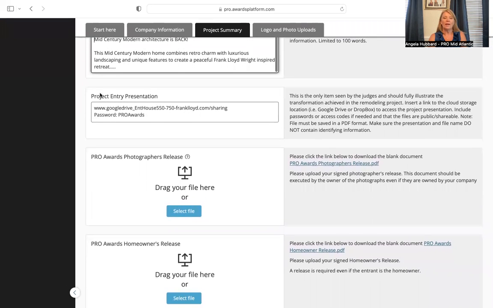Then we have a field here for you to include a link to access your presentation. This is the only thing the judges see, is this actual presentation that you have shown here. So again, you are going to create a PowerPoint using some sort of presentation software, whichever software you choose, and then you will load it to a Google Drive, Dropbox, or some other cloud storage location.